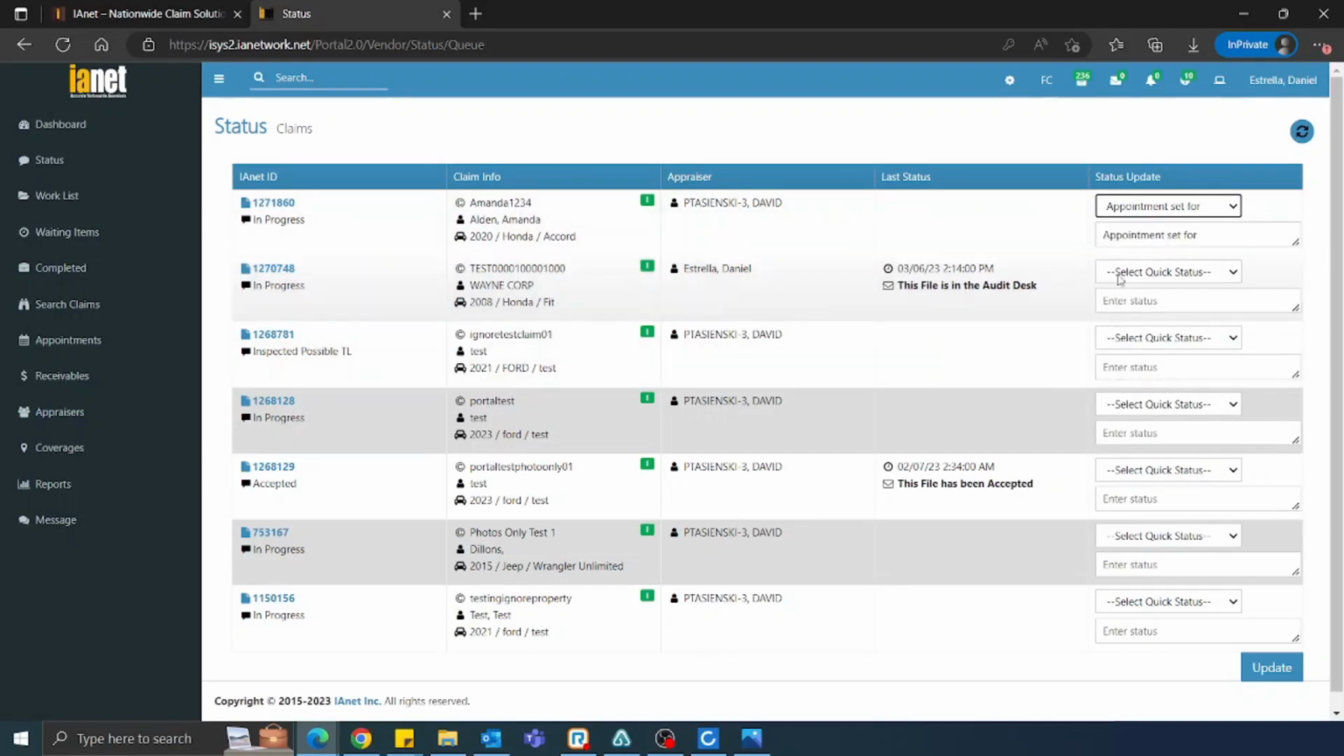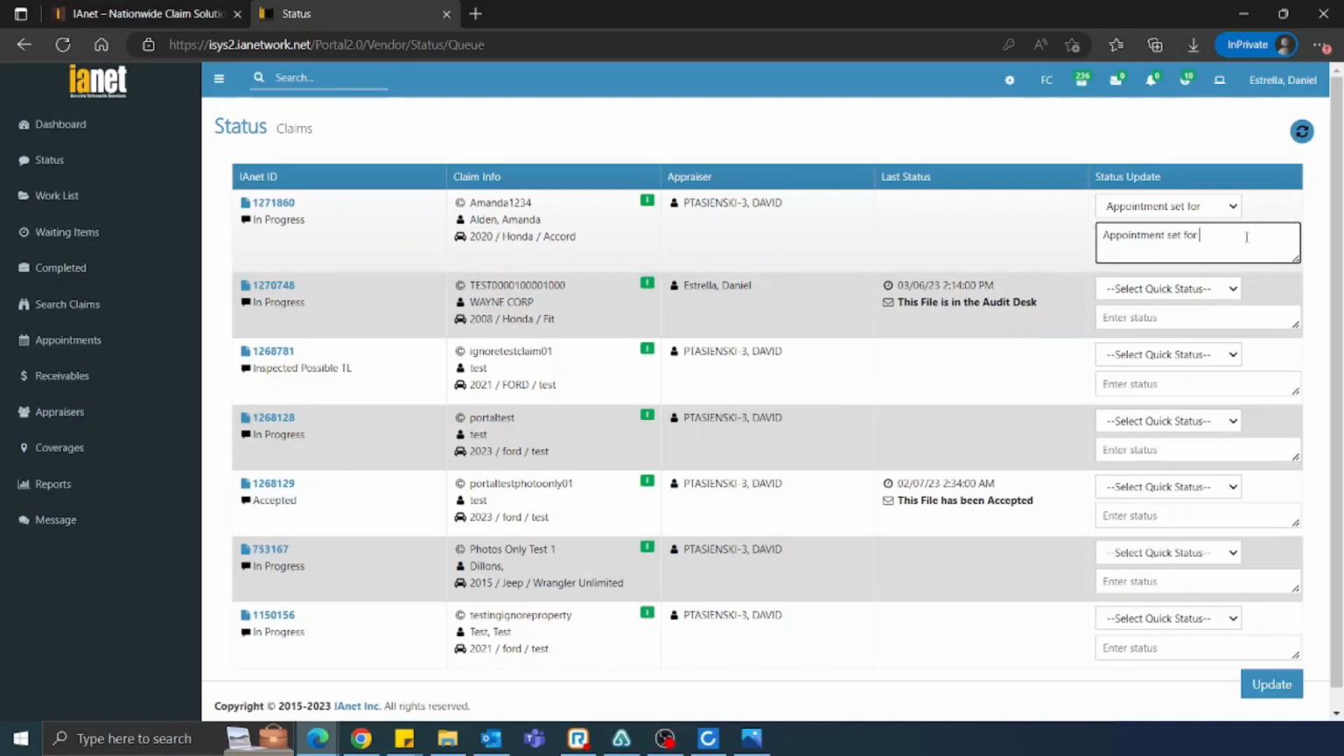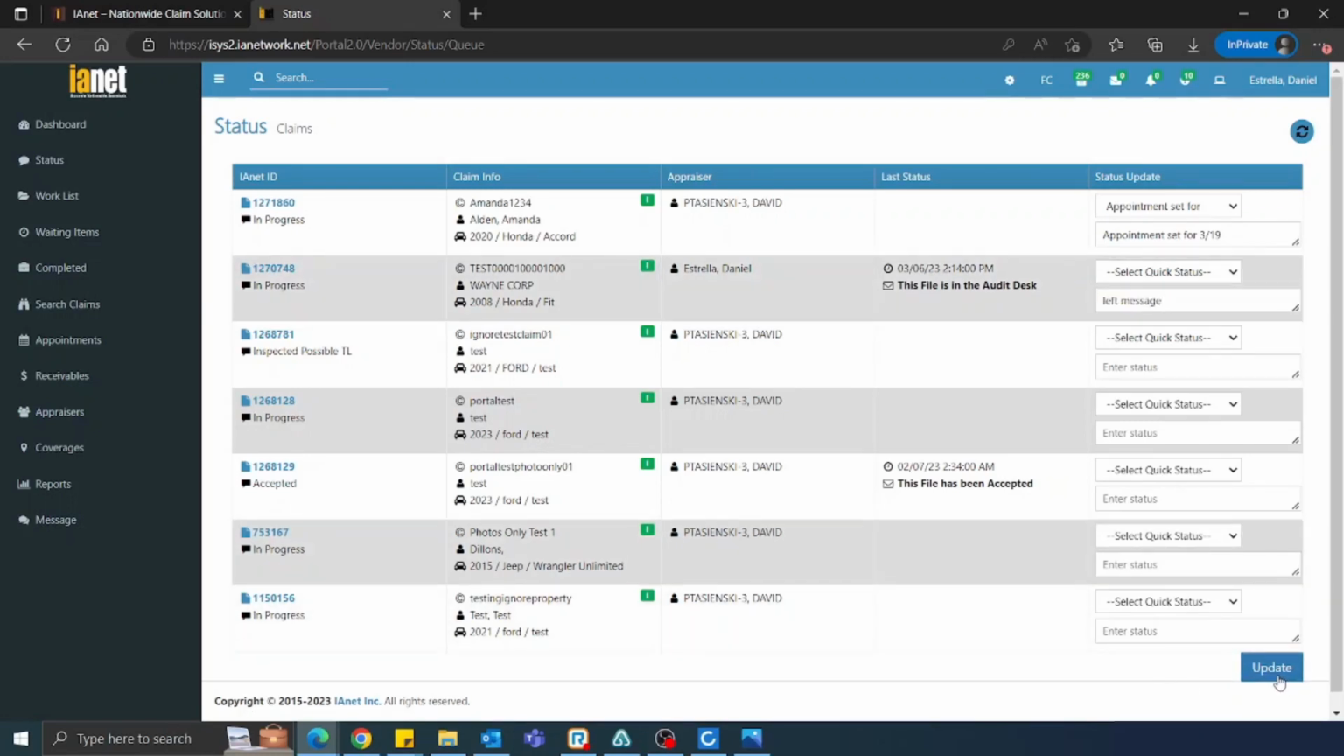So the way that this will work is you can choose from the drop down like I did and then make changes to that. So like let's say I was going out Monday, which would be 19th or whatever. Or you can just go ahead and type this in from scratch. And then when you hit update, it's going to send all of the updates that you have in that text box through, and it should reflect under last status.